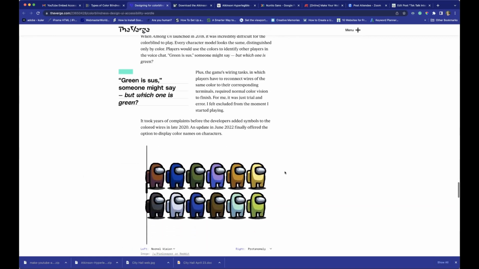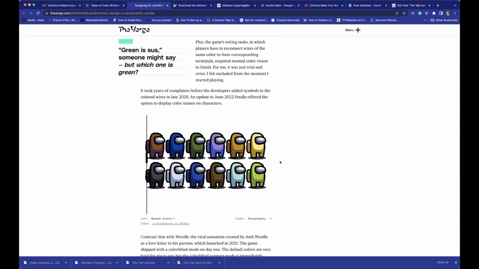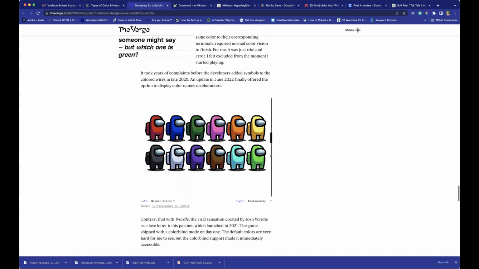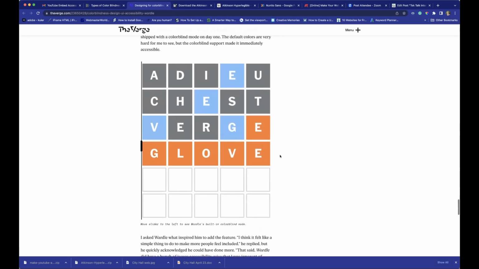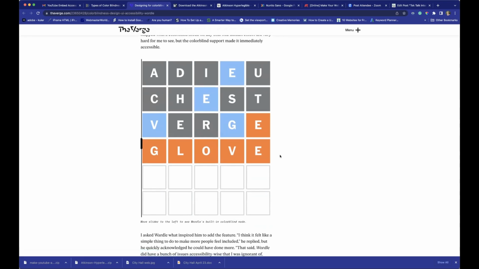But it doesn't have to be that way. Here's a game that came out around 2020, and they finally updated it so that people could actually see it. They did it by changing color names on characters. It was like a matching game. You match wires to the character, and he couldn't do it when it first came out, but they have updated it since then. But here's Wordle, which we all love. This is accessible from the get-go. So it's possible to do.